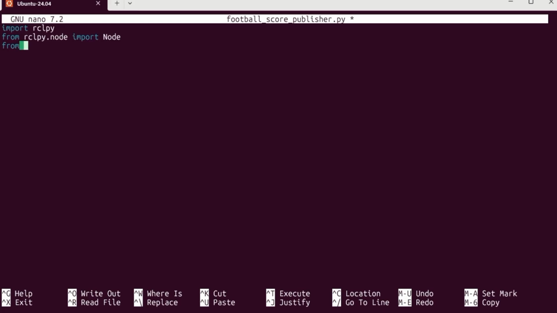So for that, the command is std_msgs.msg, and the message we want to send should be String. Once again, be careful about this capital S.